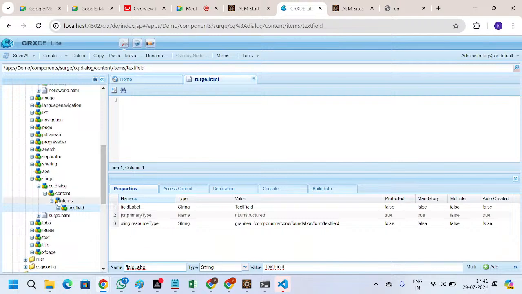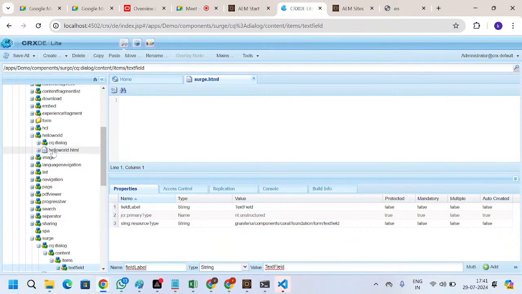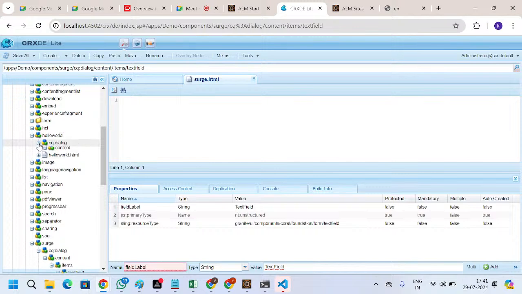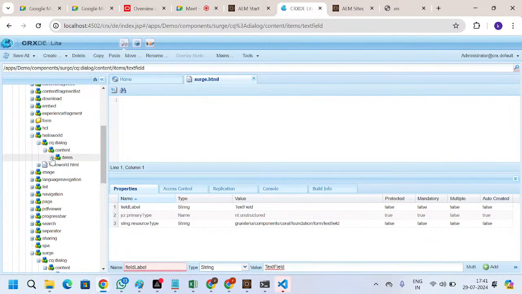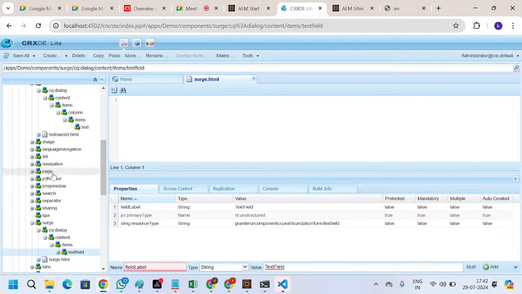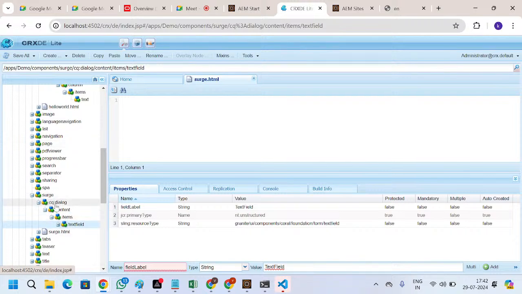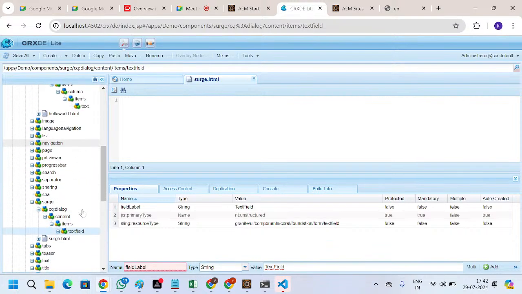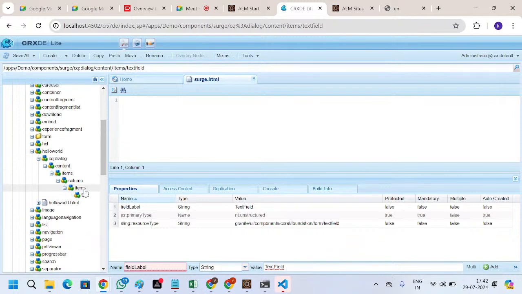Once we check in this dialog, content, items, column, items, if you observe here, they have followed a different structure, right? Based on their requirement, they have created this structure. This is my basic structure. Any structure, if you take, these three nodes are mandatory. After that, based on the requirement, here they have followed some other structure and created multiple nodes.